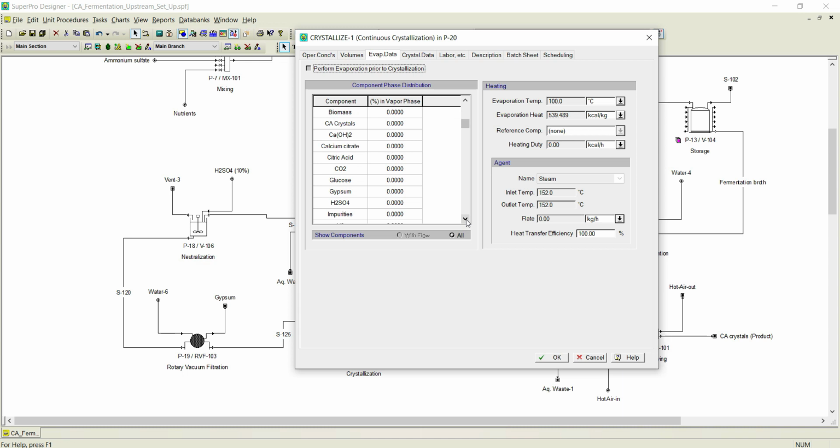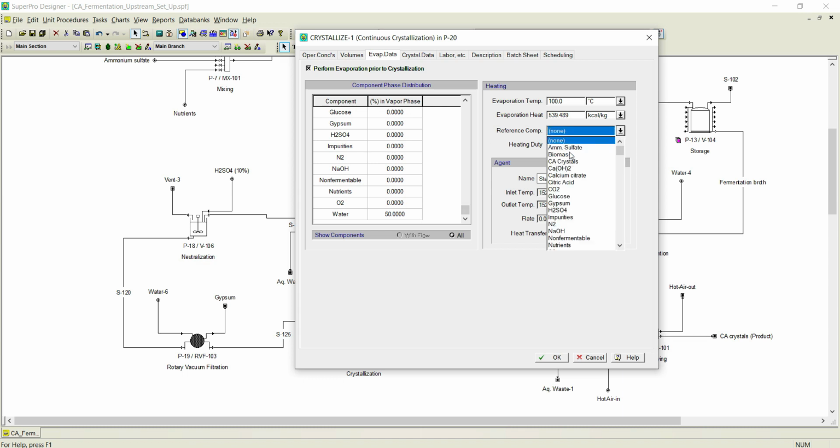So water is evaporated. Let us go to this water and select. We are not able to edit this, so that is the reason we have to check this first, perform evaporation prior to crystallization, and in this case 50% of the water is evaporated. Then the evaporation temperature is 100 degrees centigrade, and all this evaporation heat, all these things we go with the default value. So what is the reference component during this process? It is the water. So we need to select water as the reference component, because the overall evaporation process depends upon this particular water. In the evaporation step the goal is to remove this water, so that is the reference component.